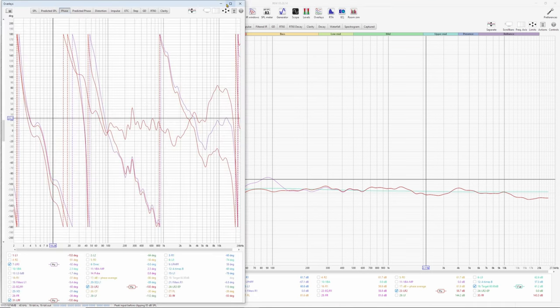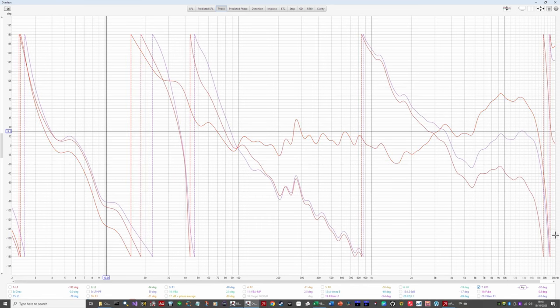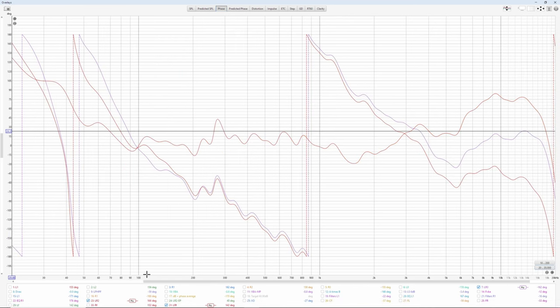Now, overlays, looking at the results. Look at our final responses, phase, and actually make it 20 to 20. Infrasonic frequencies are not of interest. Okay, this is the phase response. It's not exactly at zero in these bass frequencies, but its excess phase is at zero. This is the minimum phase version of these speakers. You can't get it better than that.